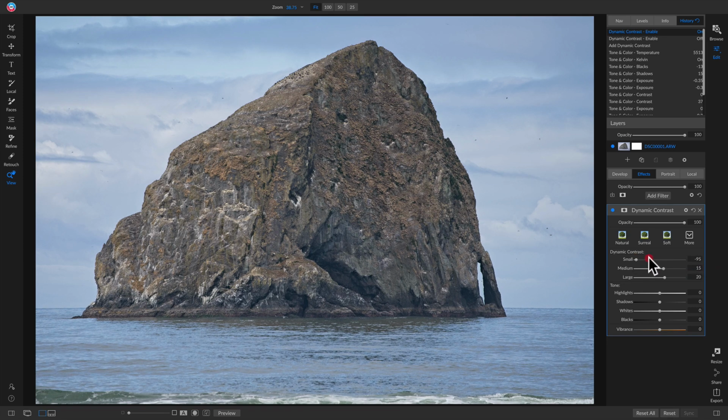You'll see it's applying detail to the small contrasted areas on this photo. So that's an easy way just to go in and modify your filter. And remember, each of these filters is going to have different adjustments that you can use to modify it.